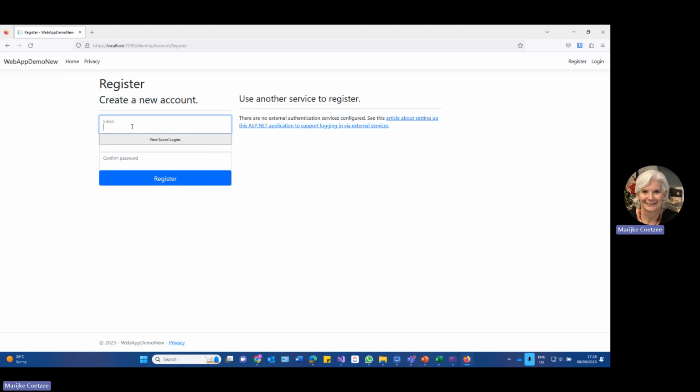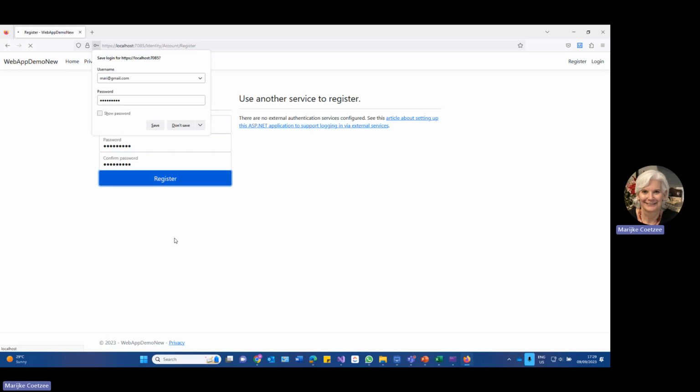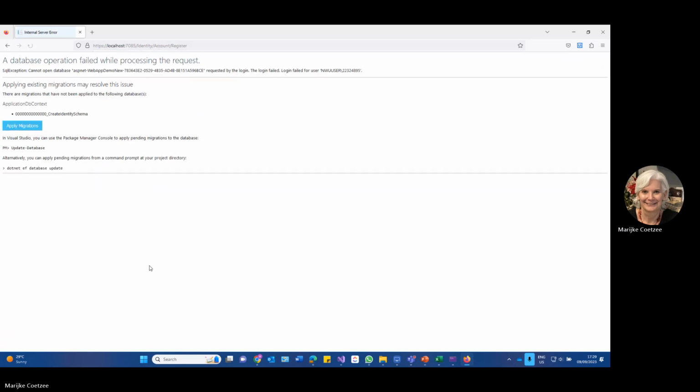So I can now, for example, create some account. Again, you must follow password conventions. And I can now register somebody. Okay, and so what's now happened is, if you remember when we looked at the code, the migration scripts were sitting there, but they weren't executed yet. But we can actually execute them from here.